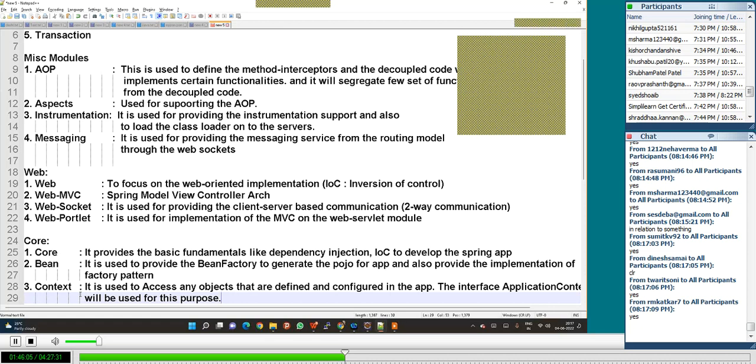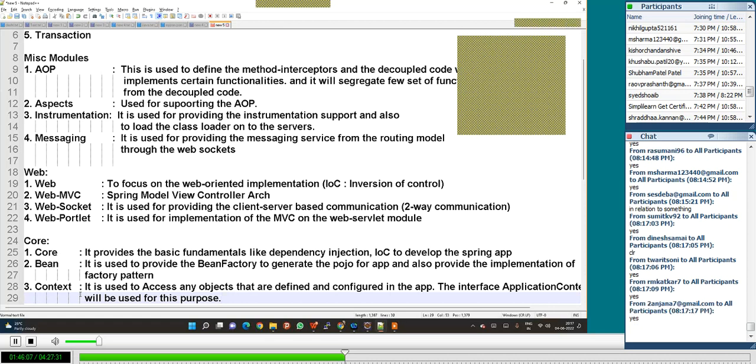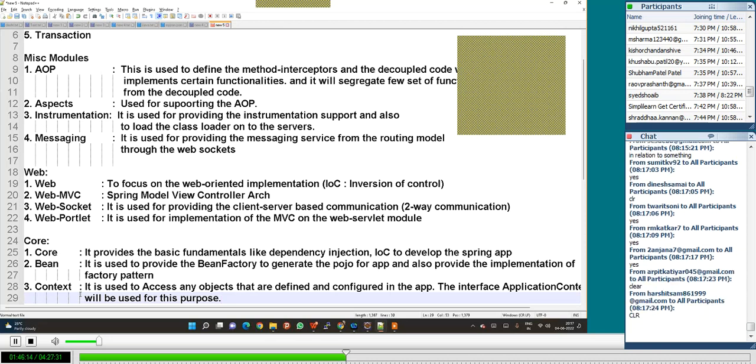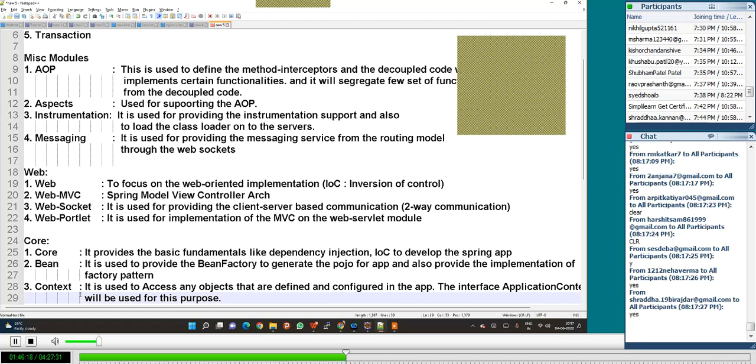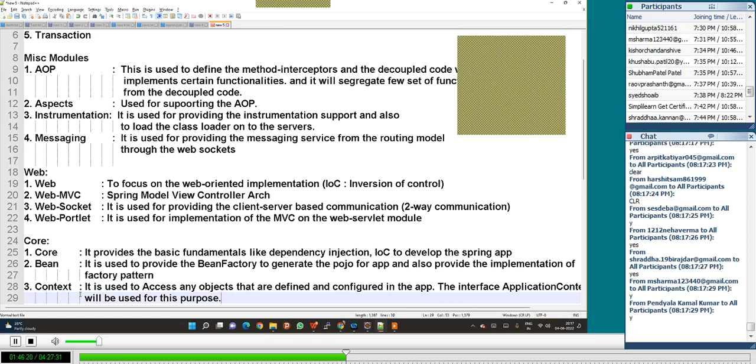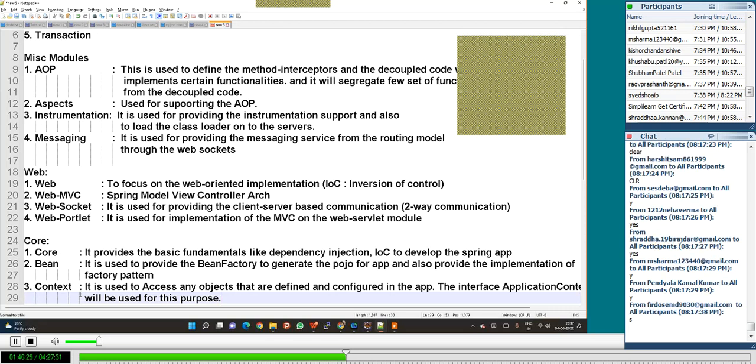Guys, others, please respond. I have only 5 responses. We have 40 and odd people. 11, 12, 13. Only 13 members are responding. What about others? Guys, are you all there in the session?